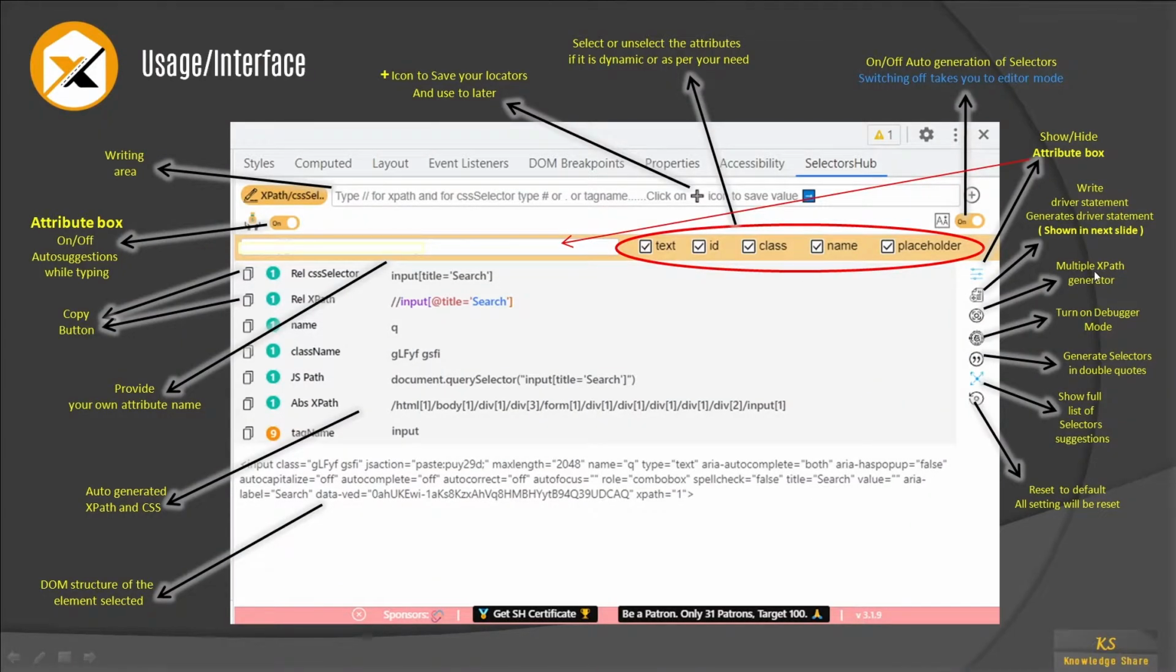And the next one is multiple XPath. Sorry, we are missing one. And the next one is this one. This is meant for write driver statement, generates driver statements. So say for example you have here input search, input title search, queue, this one, right?